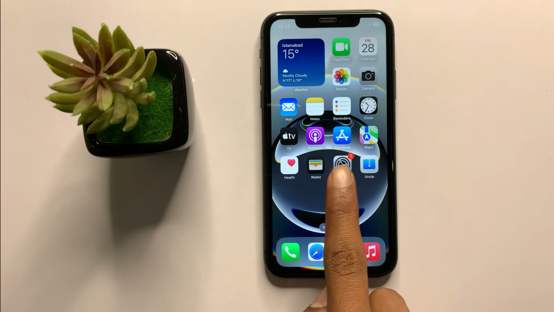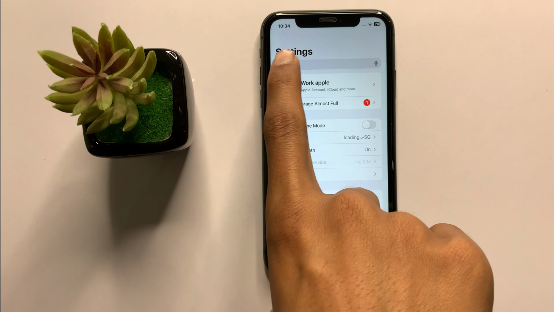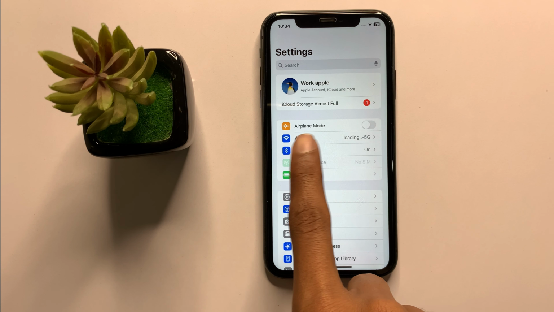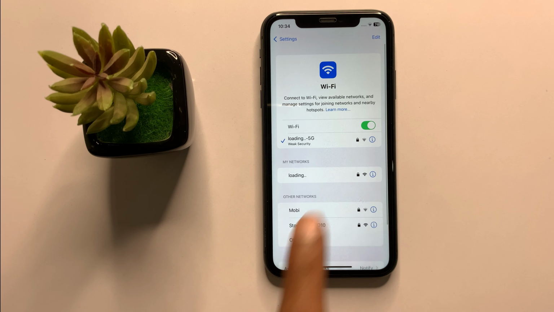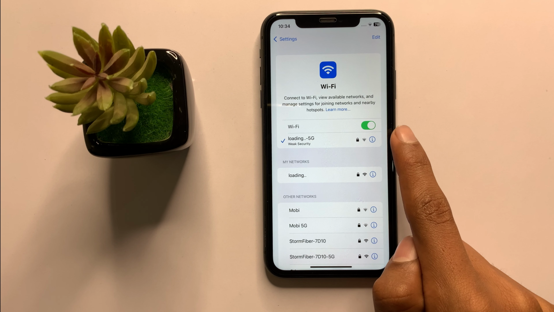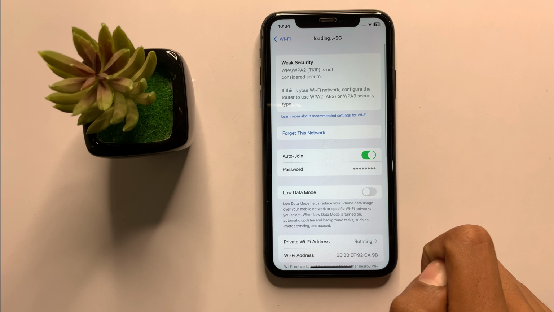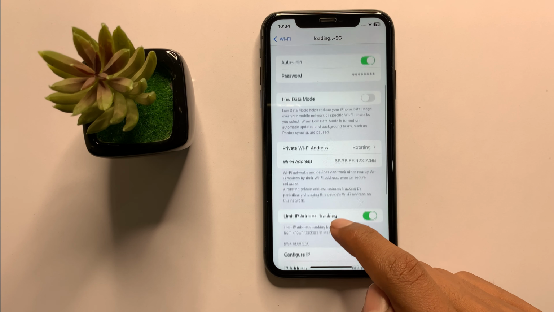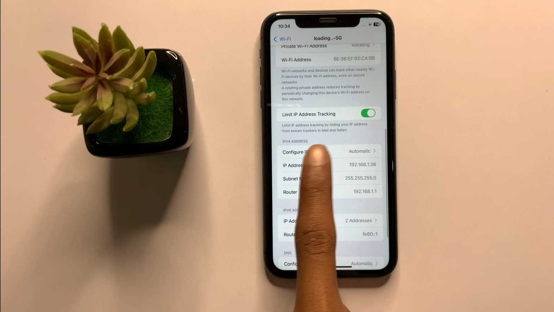open settings. In settings, click on Wi-Fi. After clicking on Wi-Fi, then click on the connected Wi-Fi info icon. And then scroll down and click on configure IP.